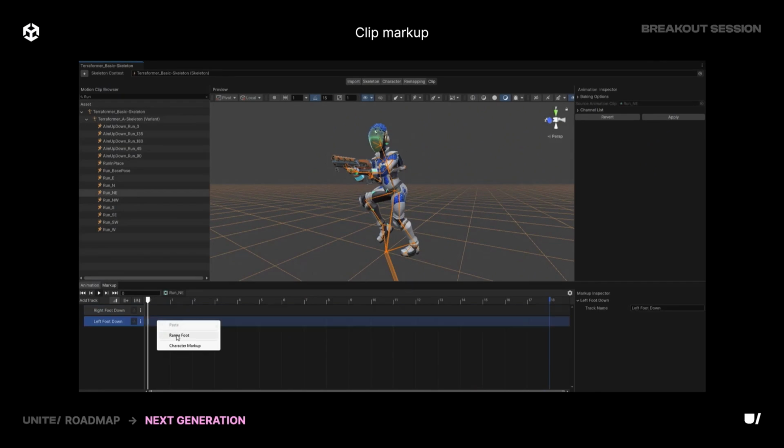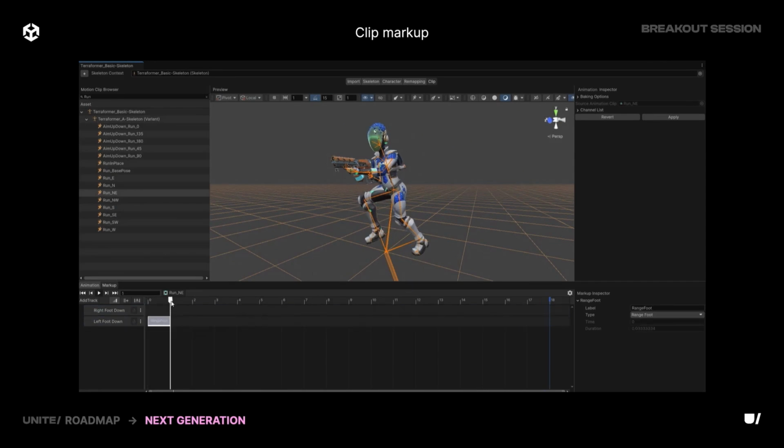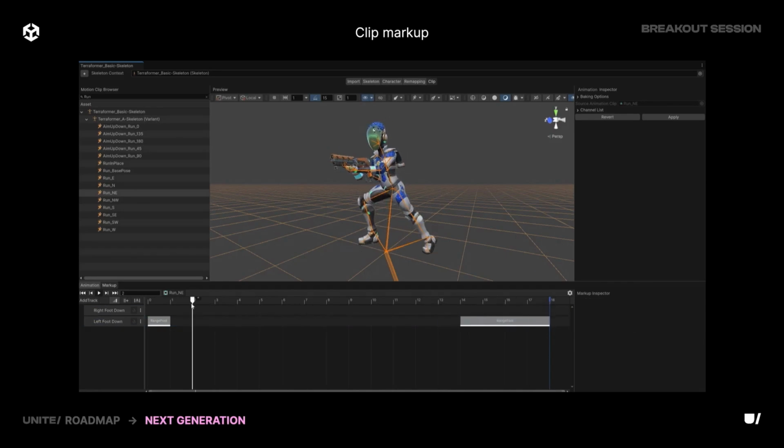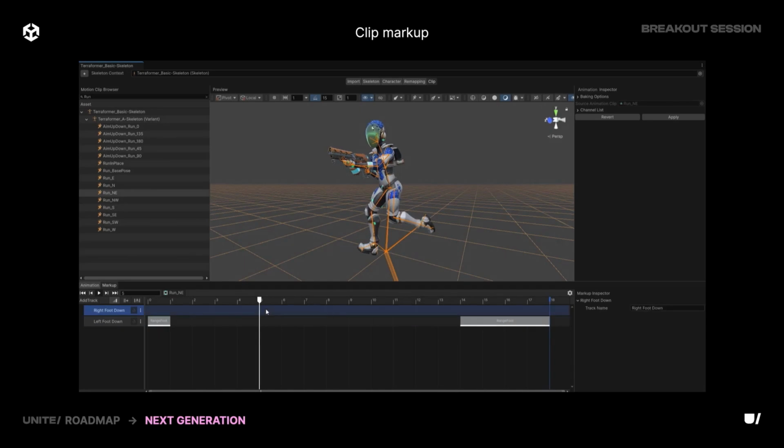There'll no longer be a commitment up front when importing, as you'll be able to preview everything, edit your clip, and add custom properties. You'll be able to create and edit animation events, and even use multiple tracks, and use range markup as well.